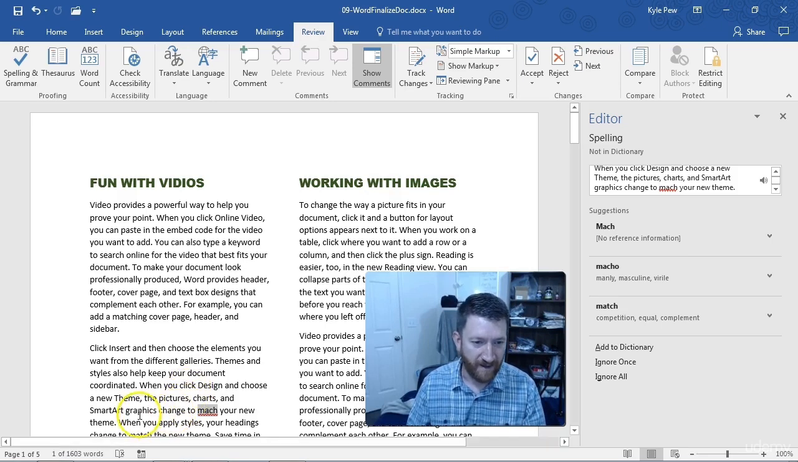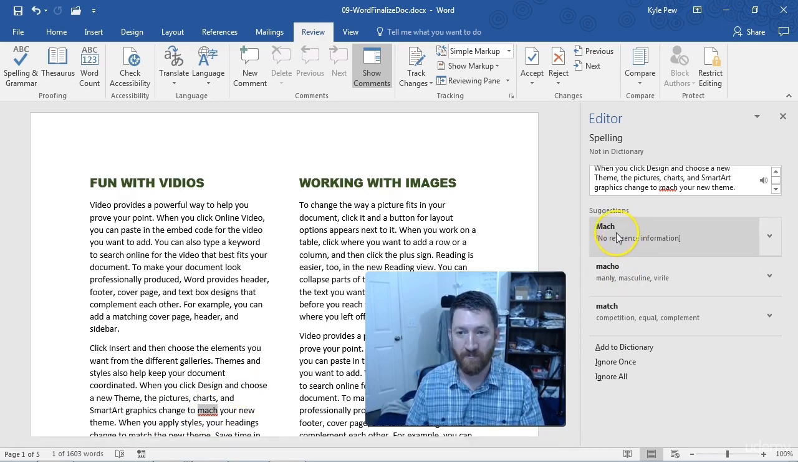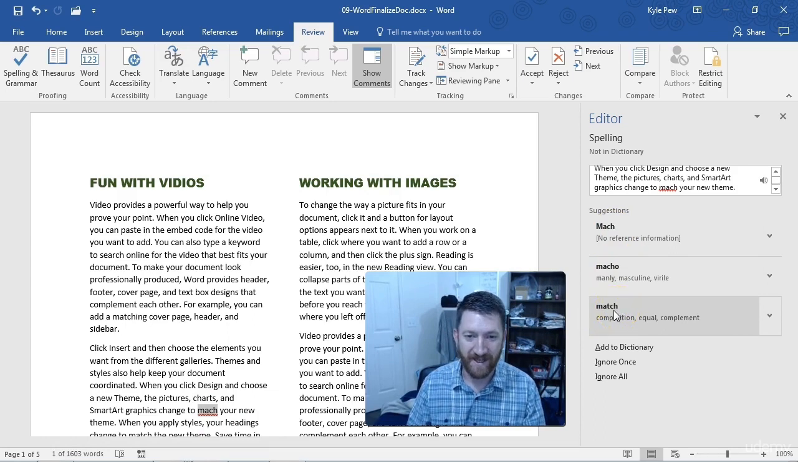And you can see, the pictures, charts, and smart art graphics changed to "mock". I'm not going "Mach 1" or whatever. I want to be able to match. So I look back over here. Looks like mock was a valid word. Macho or match. I want to be able to match. So I'll go ahead and select that.